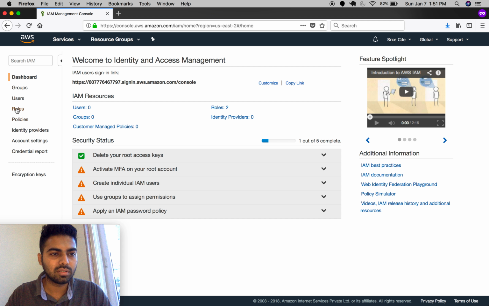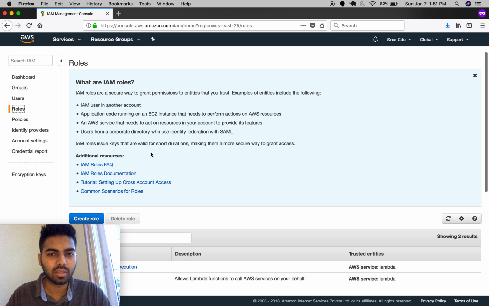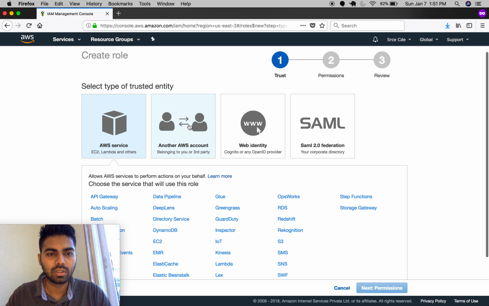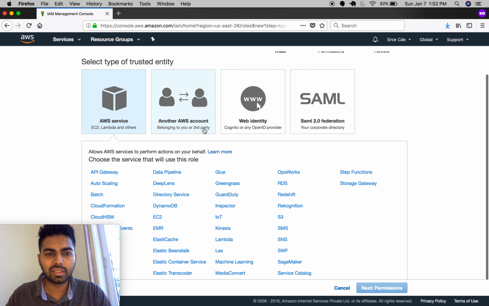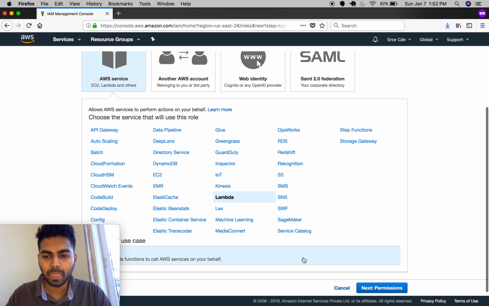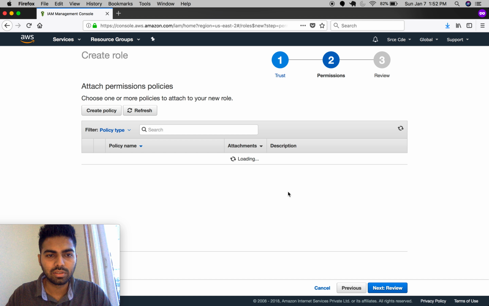From there click on roles, then click on create role. Among these four entities, we are going to select AWS service, and from that AWS service, we are going to select Lambda and click on next.